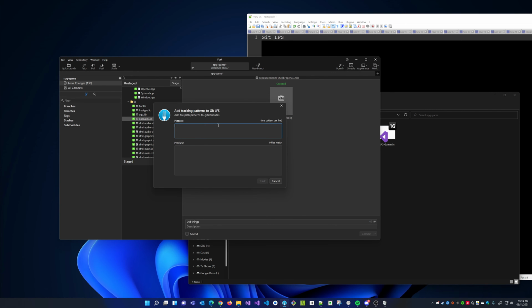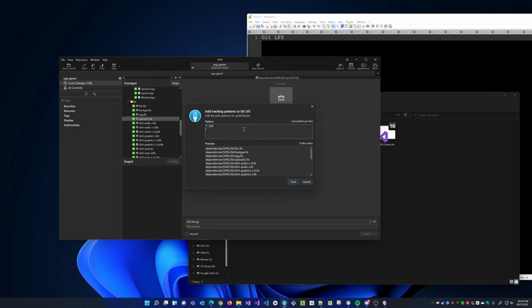What do I want to add? Well, I want to add all .lib files. And you will see all of these files. This is a preview. All of these files will be included in LFS. So these are all my lib files, which is fantastic. What else do I want to add? I want to add all .pdb. So all PDB files will be added.